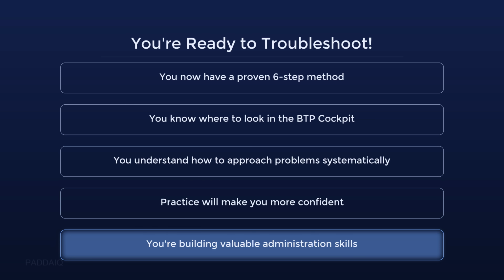You are building valuable administration skills. This means you are learning to manage and maintain SAP systems effectively. For example, when you resolve a user access issue, you ensure business operations run smoothly. Every troubleshooting task strengthens these essential capabilities for your career.